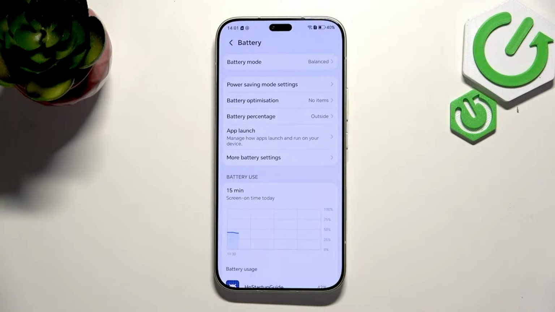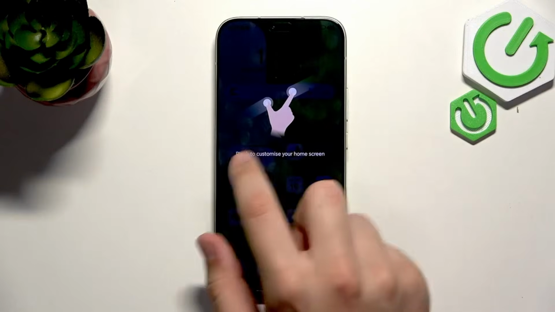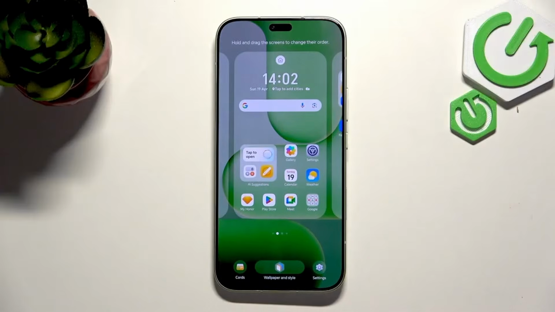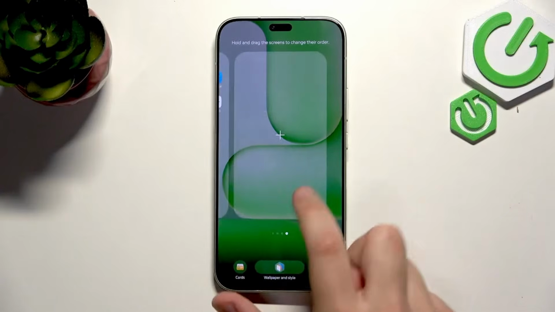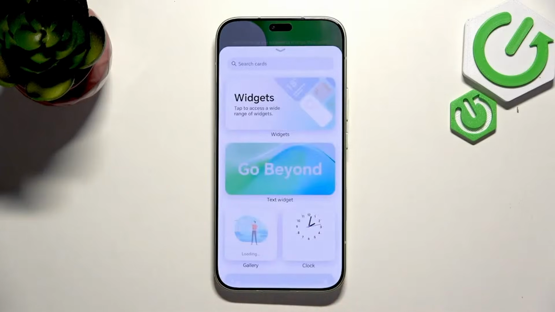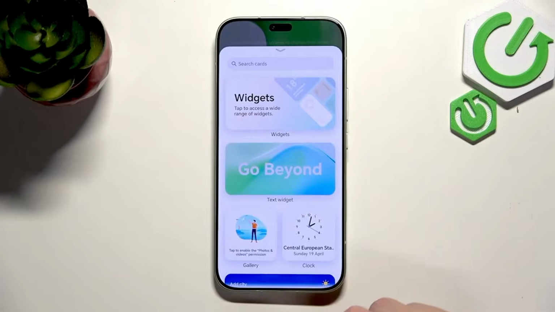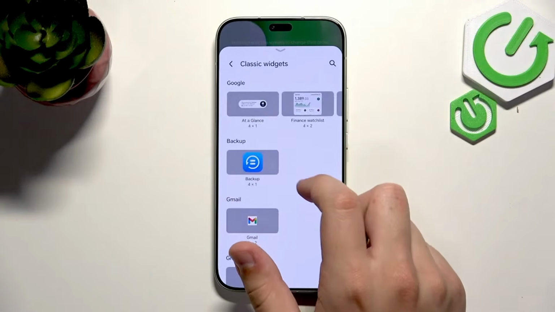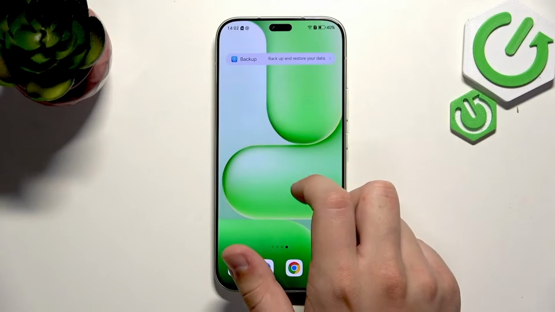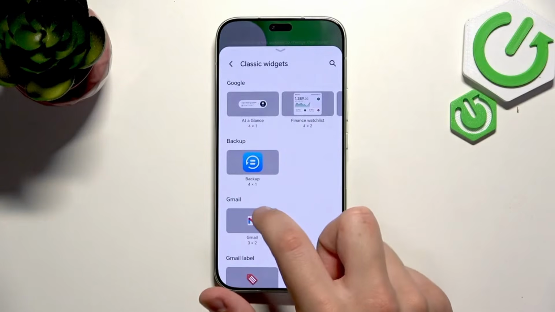So what we're going to do next is customize our home screen. So it's not holding your finger here. We need to pinch it, and even our phone tells us to do that. Now let's go over to a new page, and we're going to go to cards, and here we can add the widgets. We can add text widgets, clocks, gallery, weather, and here we have app cards. So let's say I want the widgets, I want the backup one. Now let's go over and add another one like Gmail.